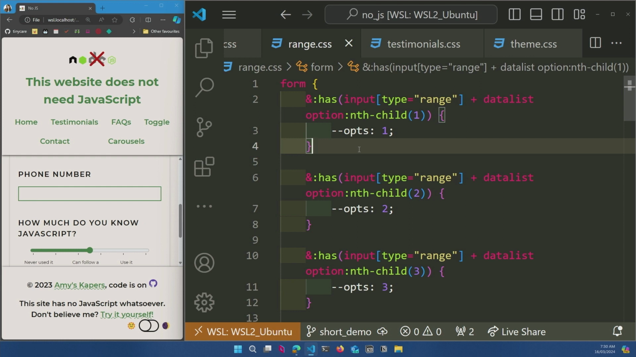Now, inside of this first query, I'm then going to assign the CSS variable options 1. What I'm able to do with these queries, so the next one is mostly the same except I'm checking for the data list option of type 2, and then I'm checking for the data list option of number 3. So what that's actually doing is I'm able to count how many options exist in my data list and then assign a value to a CSS variable that's accessible at the form level. So I'm able to count how many children exist and use that in the parent.